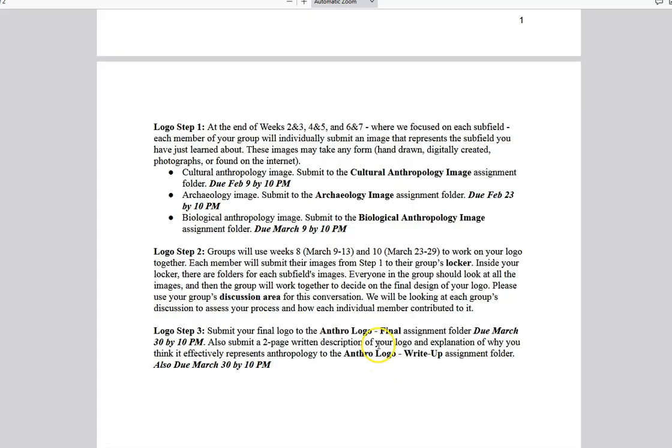So the final logo and a 2-page written description of your logo and why you think it represents anthropology will be due right near the end of the semester on March 30th by 10 p.m., okay? We will, of course, be checking in with you on the process before then.